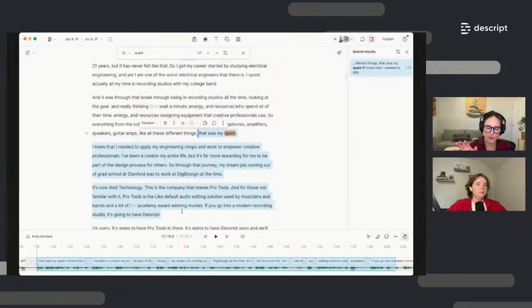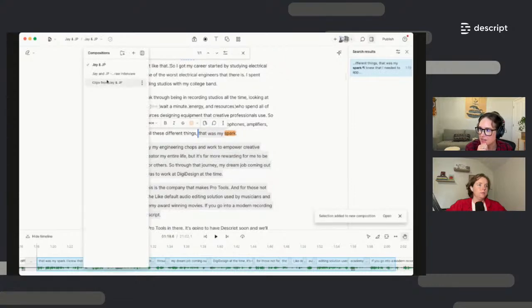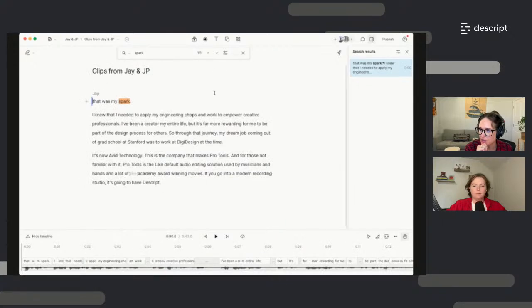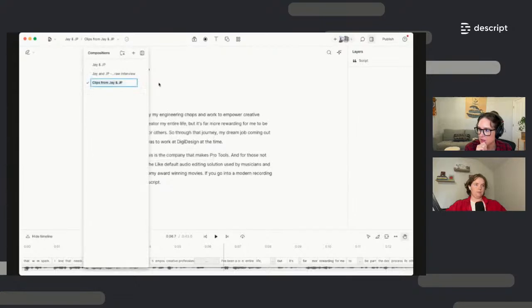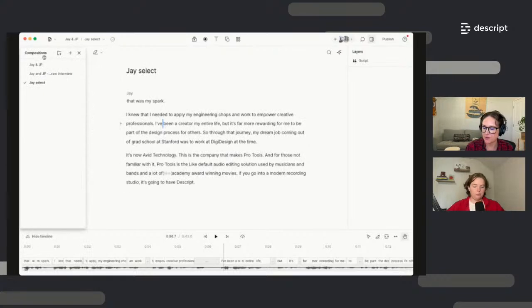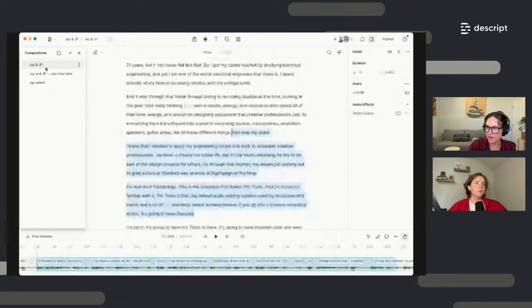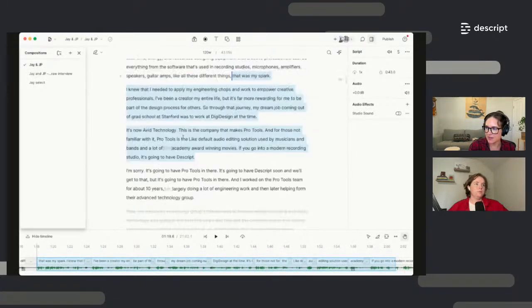So I can do this in a couple different ways. One is if I'm just doing a one-off select, I like using this duplicate to function, and I say new composition, and we'll see what that does is it's pulled a new composition just of that selection. So I'm gonna go ahead and retitle this. J select. So now the nice thing with this composition list, I can dock it over here on the left. So if I want to be able to easily go back and forth between my select and then maybe my longer interview here, I can navigate easily like so.